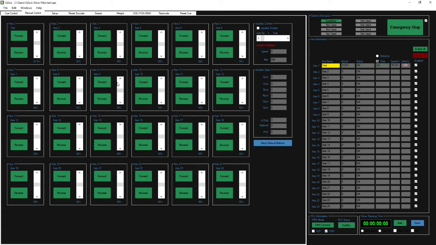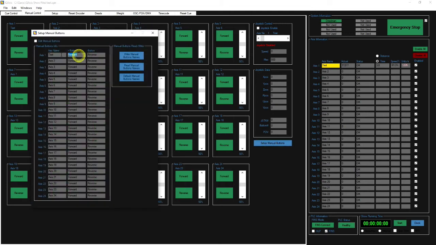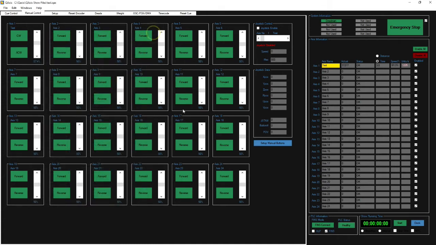The other thing we can do is down here we can change the text on the manual buttons. So the default is forward and reverse, but it might be that you want to write, say, clockwise and anti-clockwise if you were running a revolve, say.